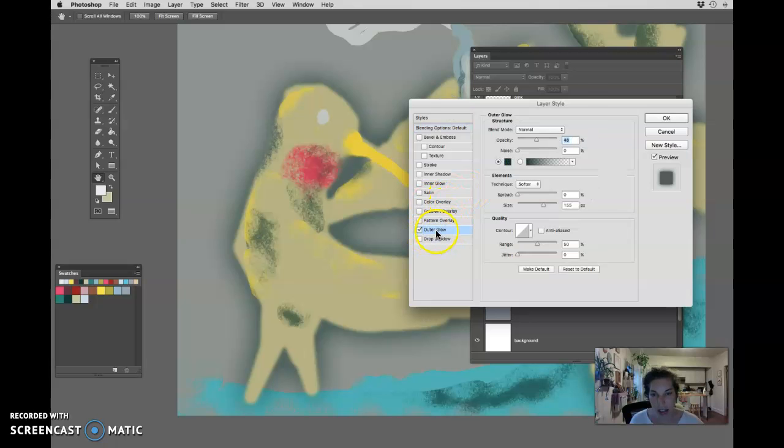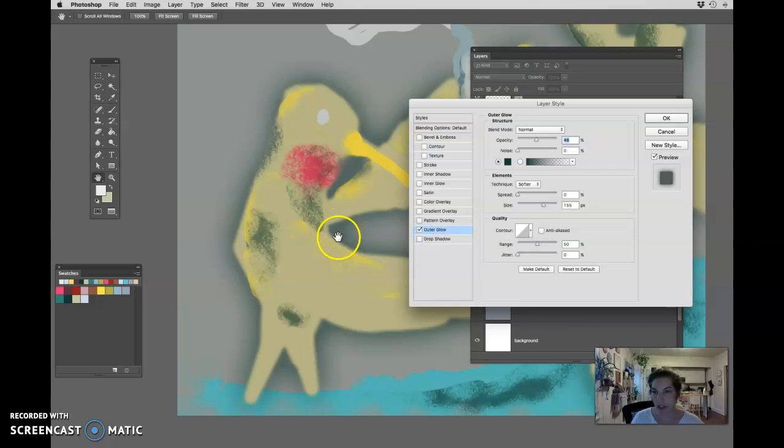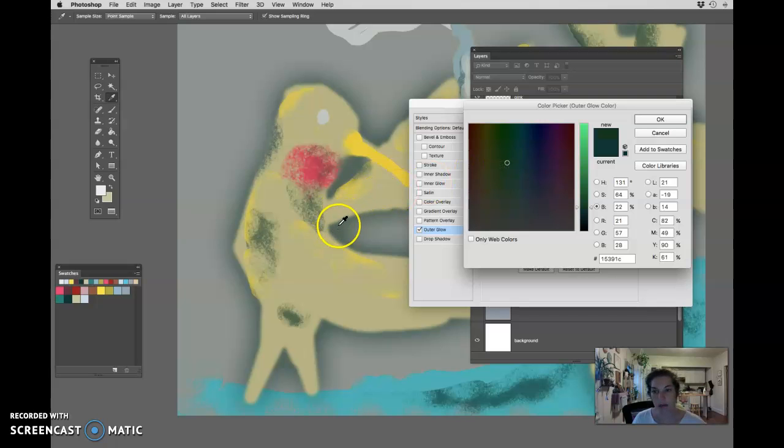Let's click on outer glow. This is giving me a shadow, and you'll notice that there's this kind of shadow color going on. You can change the color here. Say a shadow should be a darker version of the color that the object is. So the object is green, it might be a greenish. So this is where you can plug in your swatches.